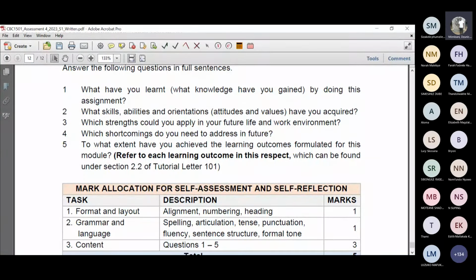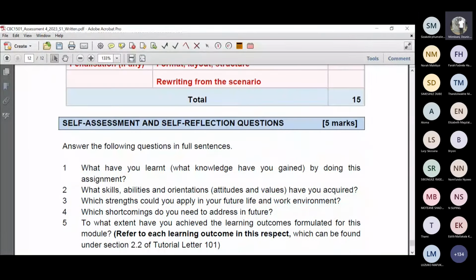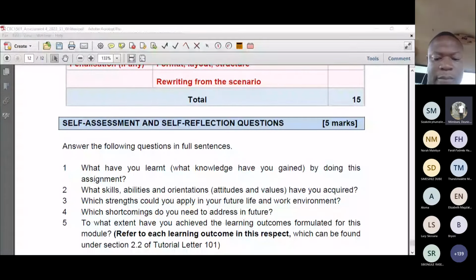So I can start with the 2 people, or 1 person, who wanted to ask a question when I move to this section. So the floor is yours. You may ask questions just before I move to others.